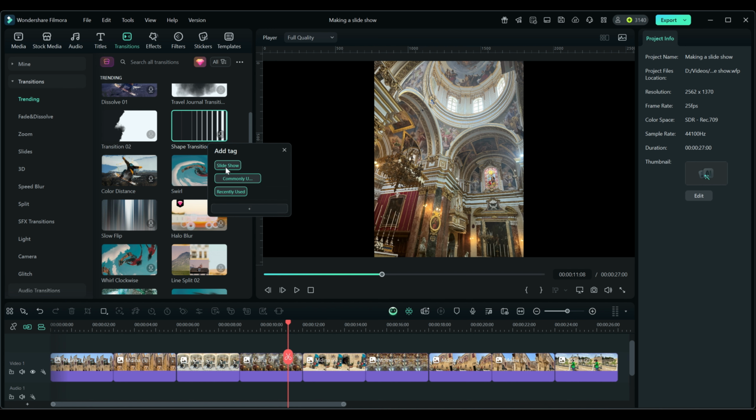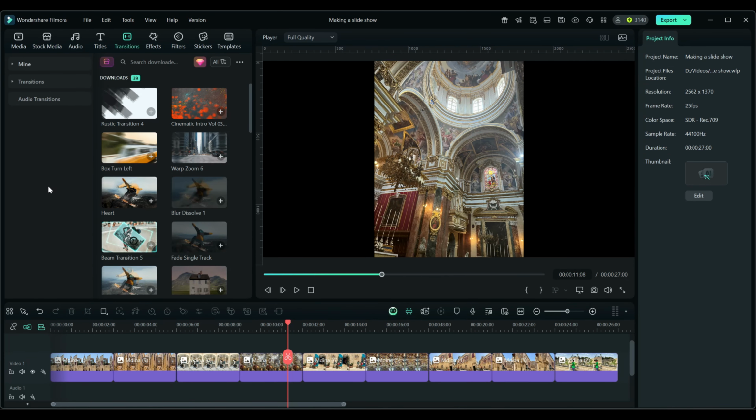And so now this is a part of the Slideshow tag. And I will just go ahead and unfilter these here, but this has now been applied to that particular one. Okay, so you've gone through and selected everything that you want to use, and you want to identify the ones that you have downloaded and categorize them.